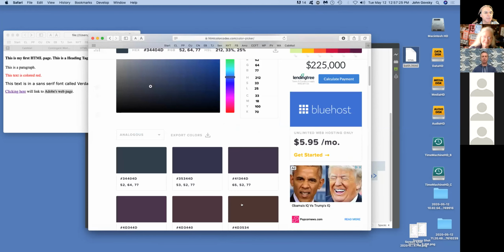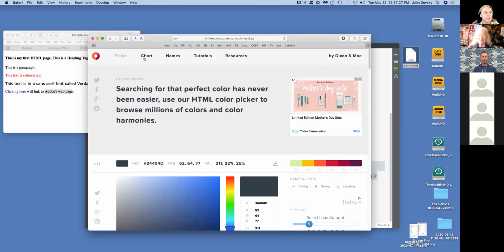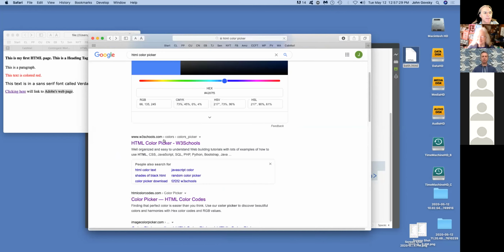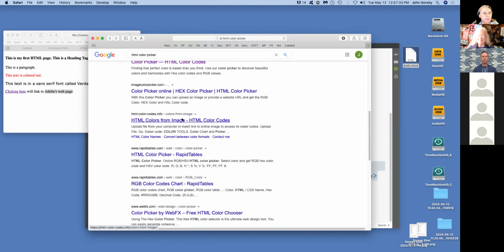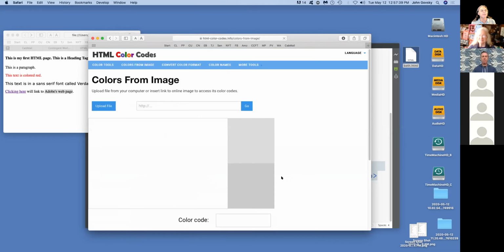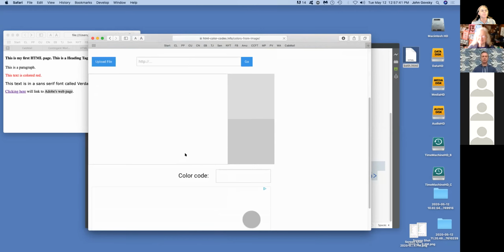I don't like this color picker as much. I think the W3 Schools color picker is easier to use. Let's see what this one looks like. So once you get your color that you like, you can plug it in pretty easily.